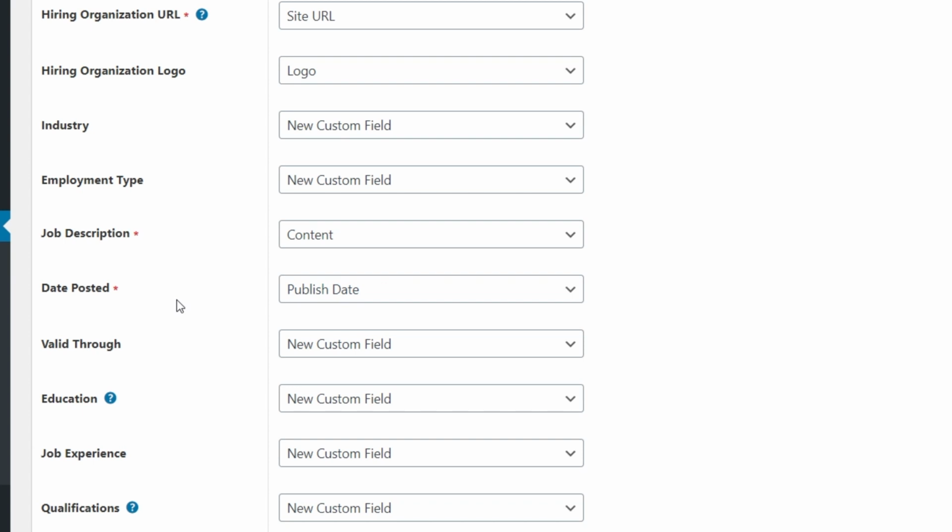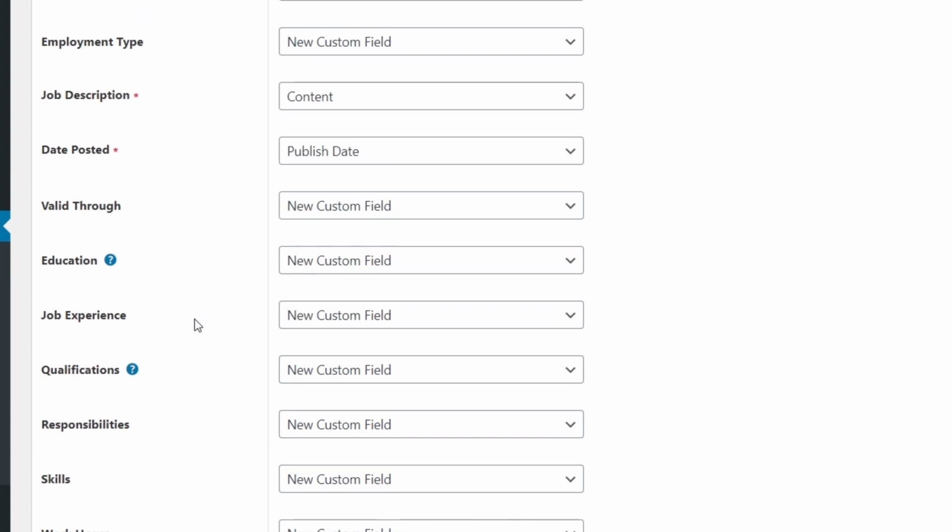So that makes sense. The next option is the valid through field. Now here you'll enter the date until which the job listing is valid. This field is important to configure correctly, and I'll show you how to do that on the post itself. Let's move on to the next option, which is the education field.